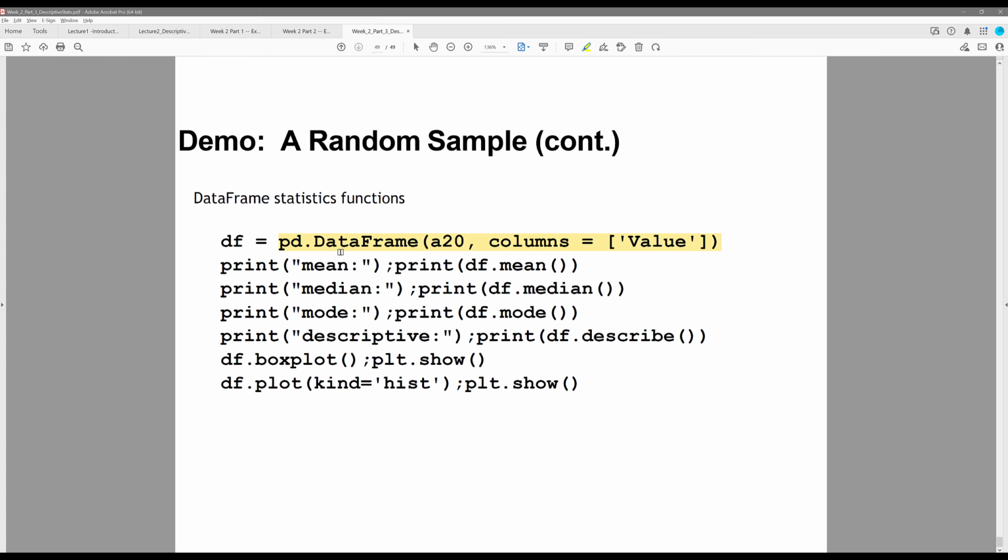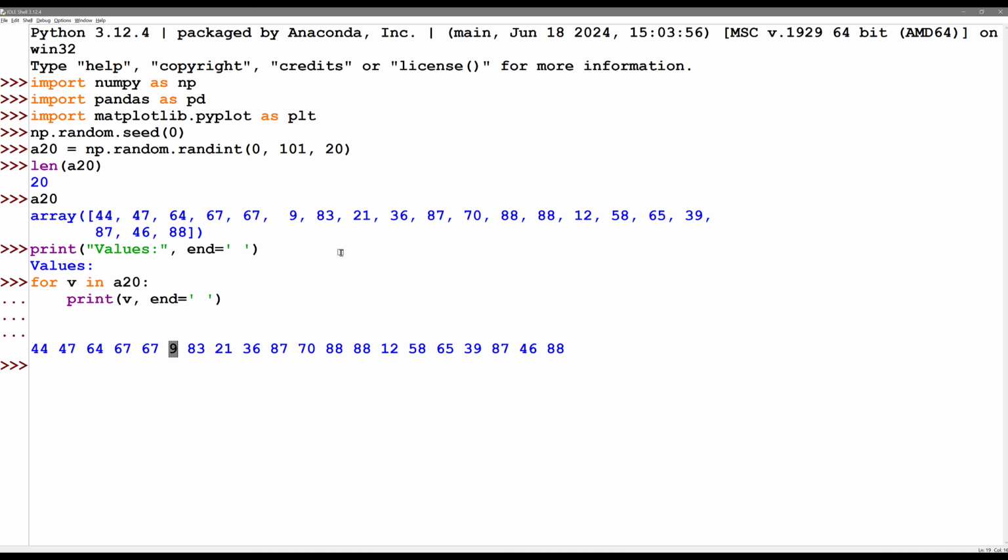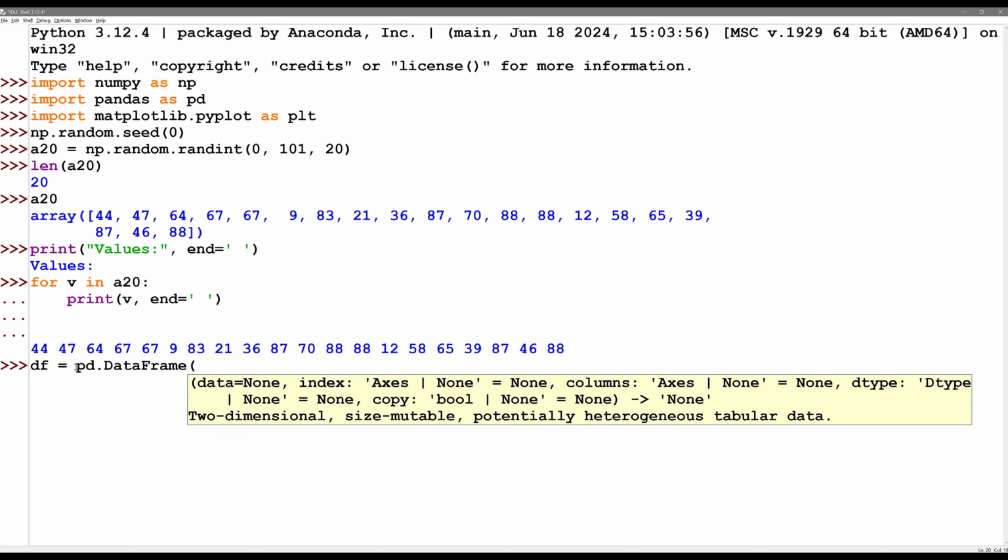So let me first create this data frame. I'm going to just call my data frame df, and it is a pandas data frame in which the data are these values in this ND array A20. I'm only going to have a single column of data, so this is not going to be terribly exciting.